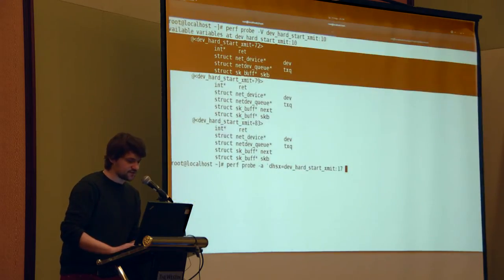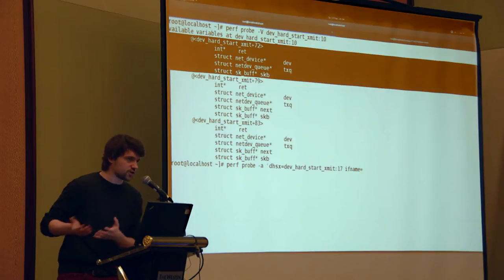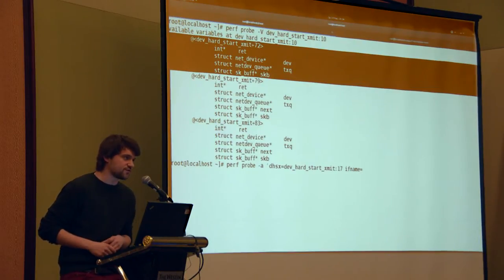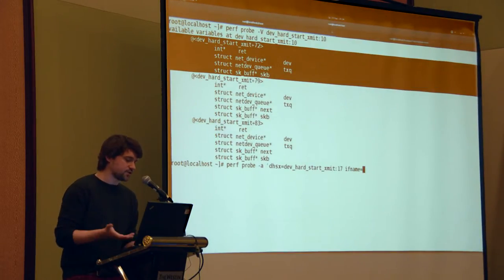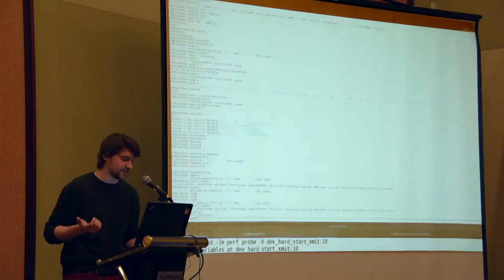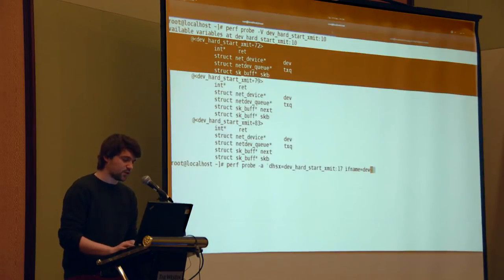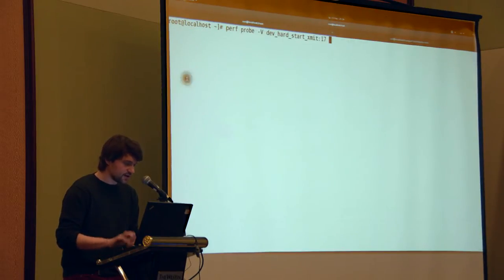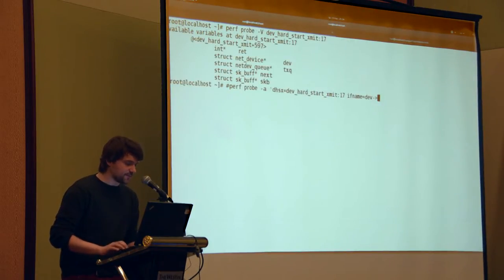So I use line 17. I now define an argument I want to extract from the kernel, which is the interface name. It's just my name, so you can write everything there, and only what is after the equal sign is responsible for fetching the name. So we see that at line 17 these are the variables I have available.